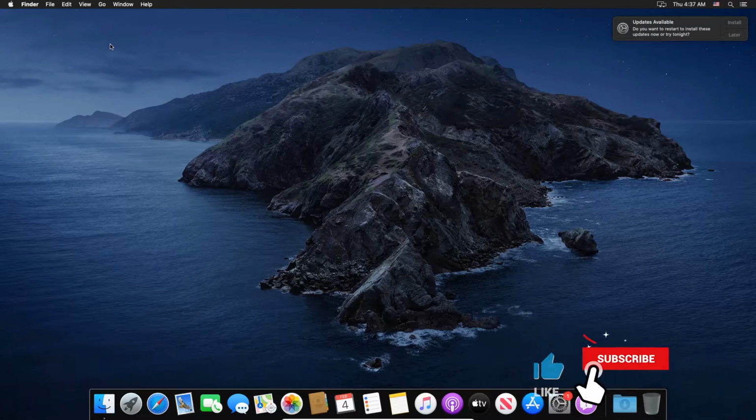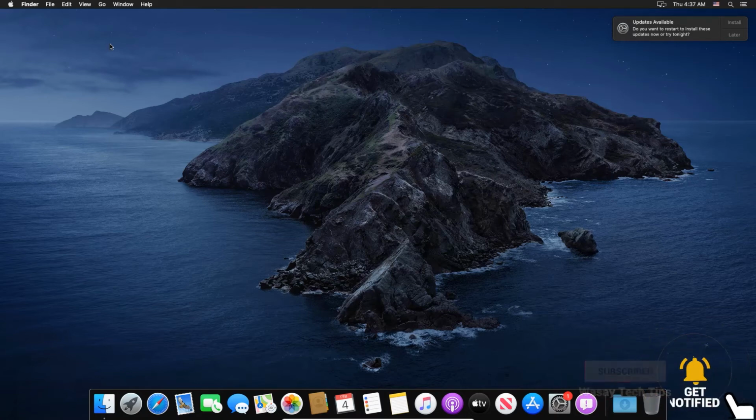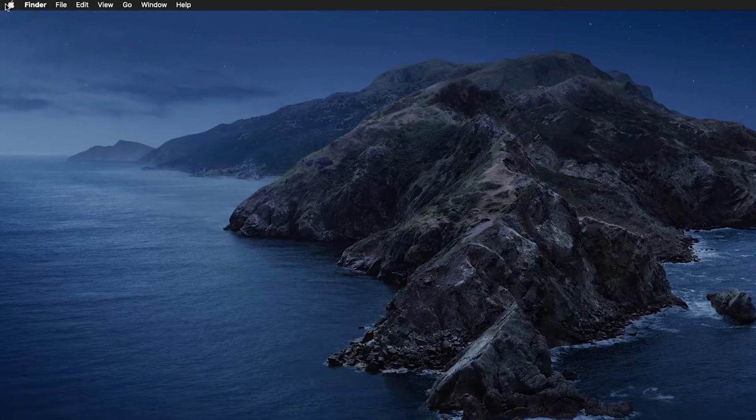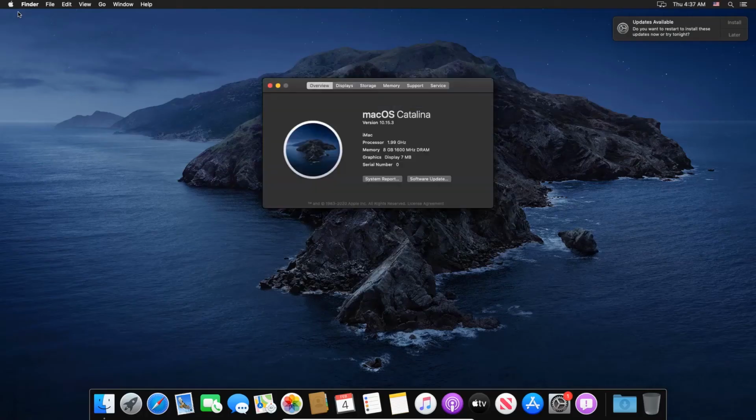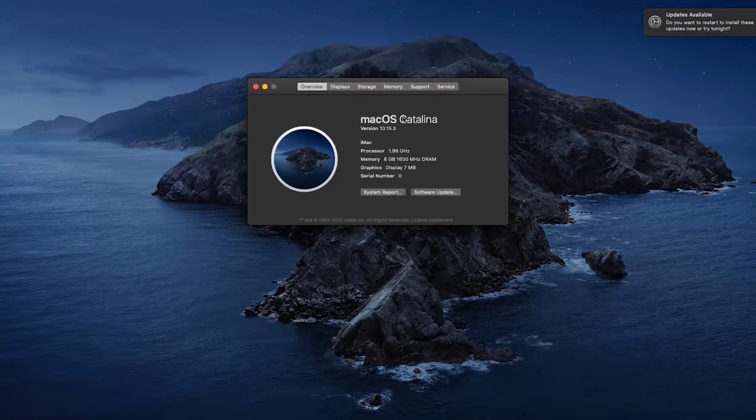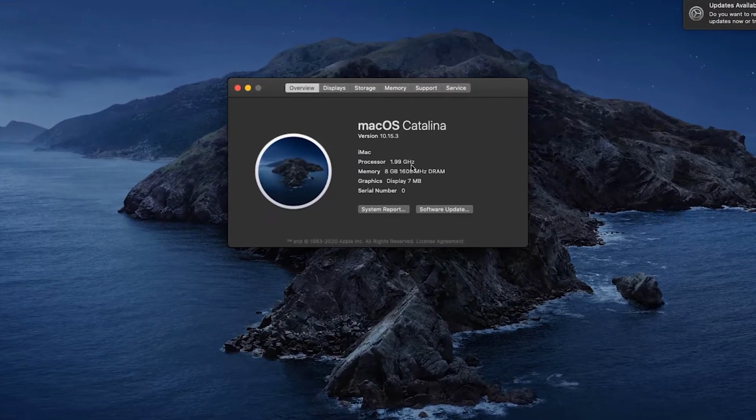So in order to update the OS, it's very simple. All you need to do is to press on the Apple logo on the top left side. You're going to press on About This Mac. So here you can see macOS Catalina is installed on my Mac and its version is 10.15.3.